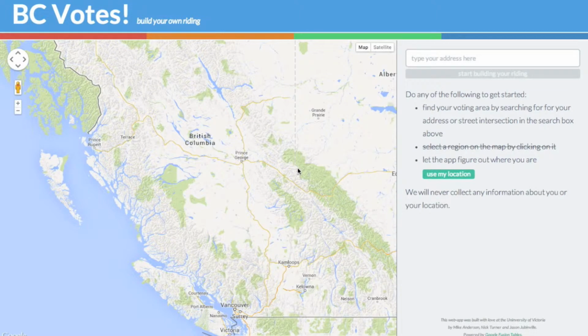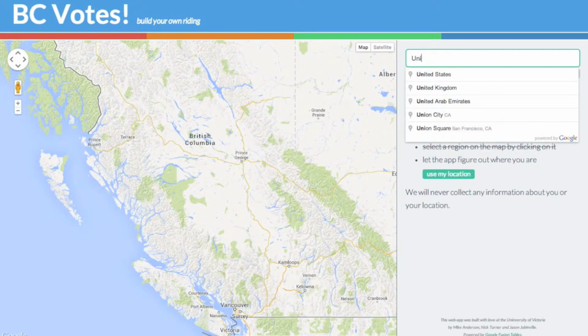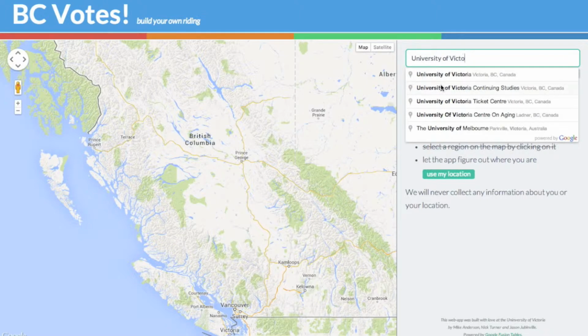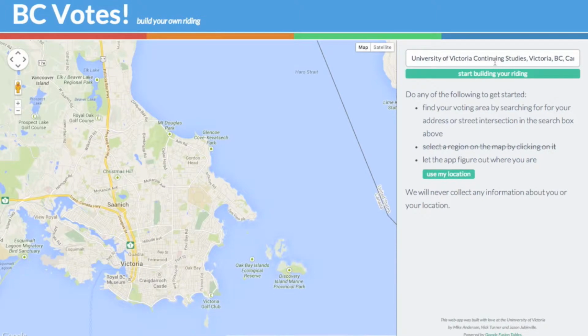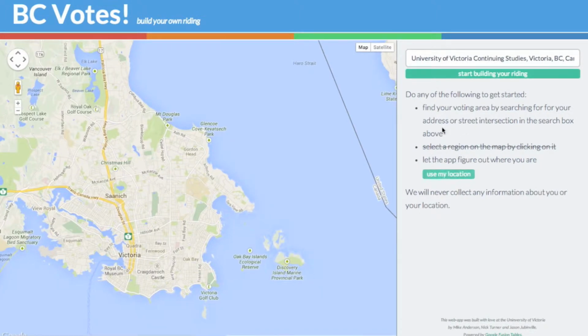So, this is the prototype BC Votes Build Your Own Riding application. We're going to begin by providing our address, which BC Votes will use to find your home riding. So here we're just going to find a place in the University of Victoria. You can actually see Google Maps is providing a drop-down menu. We'll just pick Continuing Studies, and it will automatically load up our voting region. You could also just click the Use My Location button and it'll do this automatically.